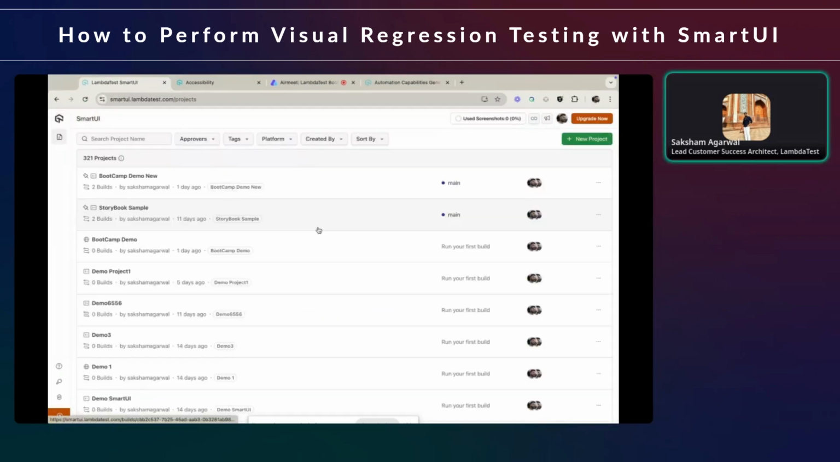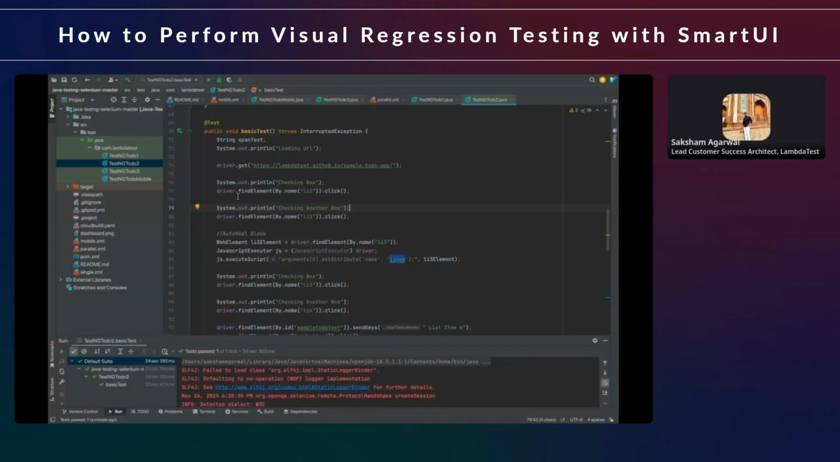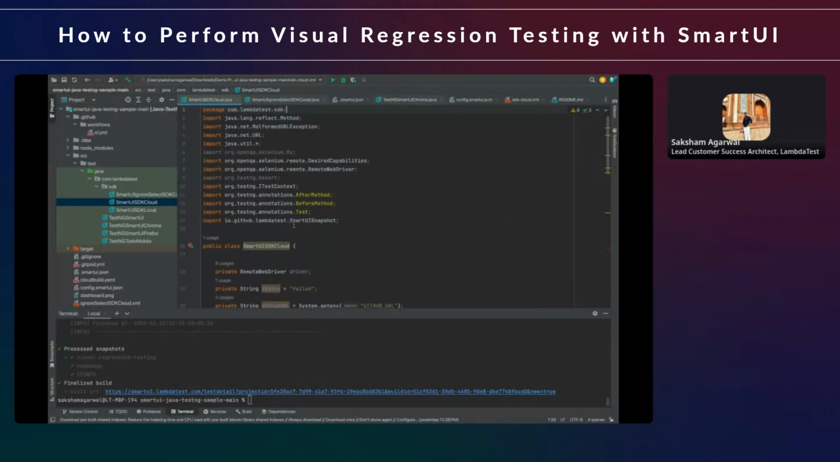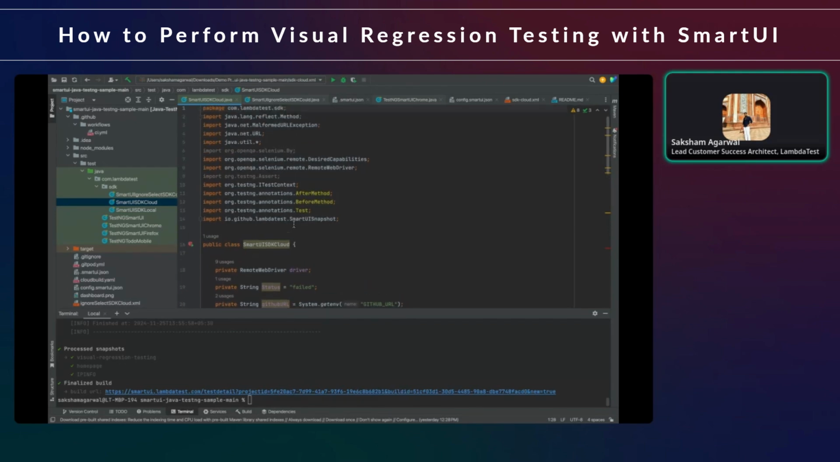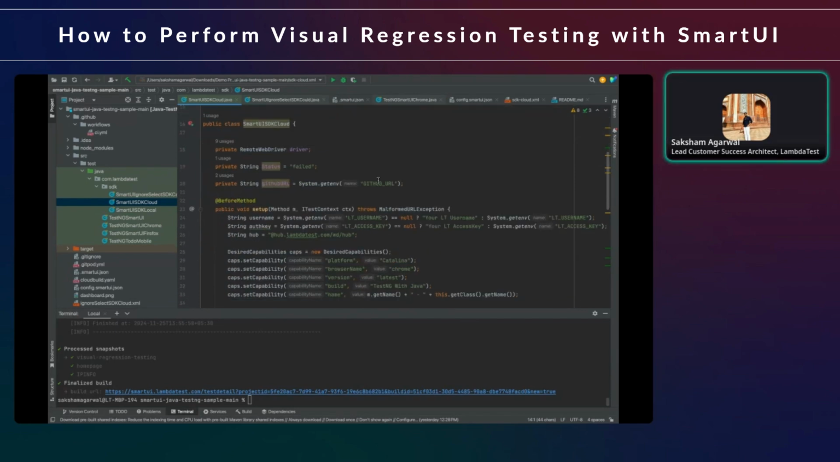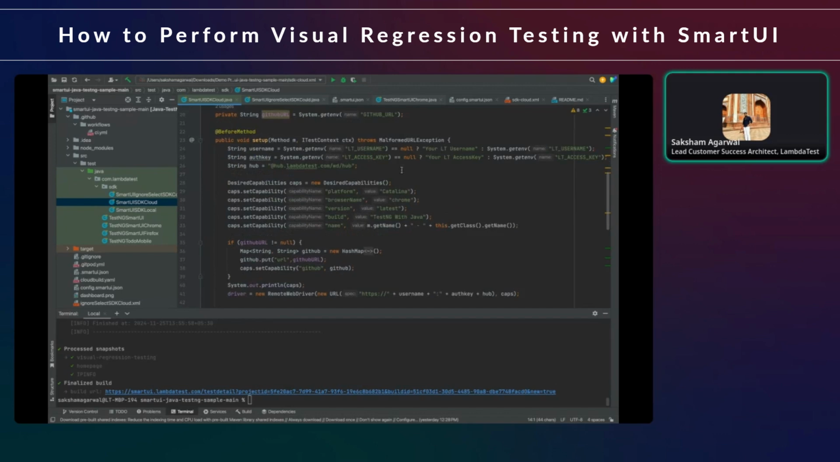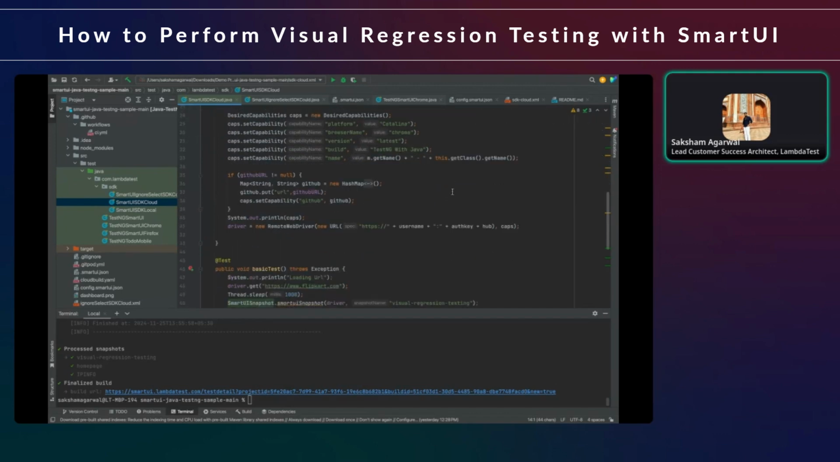which is a visual comparison offering that we have. So how can you integrate your current test case with SmartUI? It's quite easy. We have a built-in SDK, so you can install that dependency in your current code, and then your whole script would remain the same based on your requirement. This is my sample Selenium script.